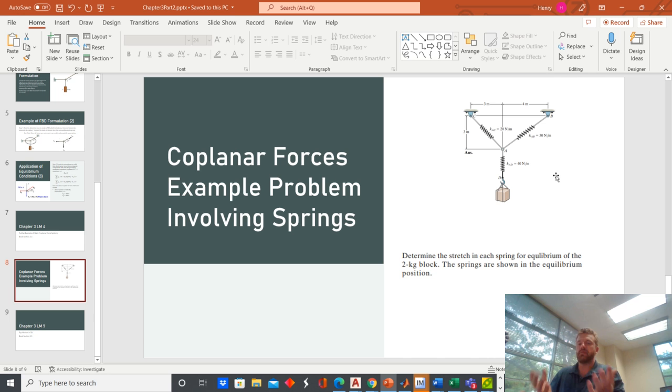So it's kind of like someone was supporting this block up to a moment in time. They moved their hands away. And at that point in time when they moved their hands, they took a snapshot. And these springs haven't necessarily stretched yet.